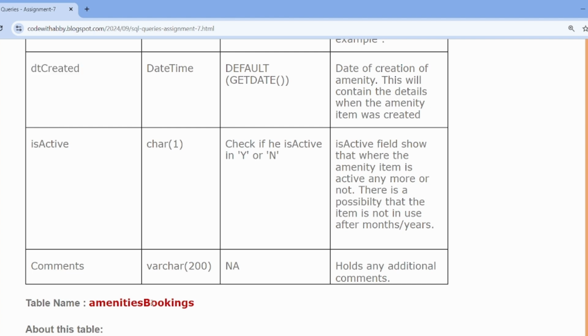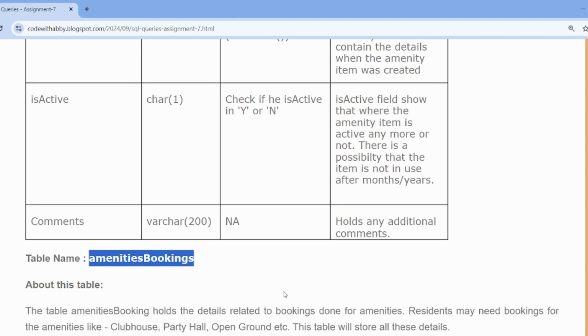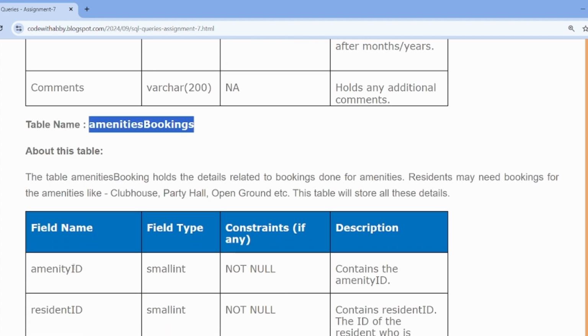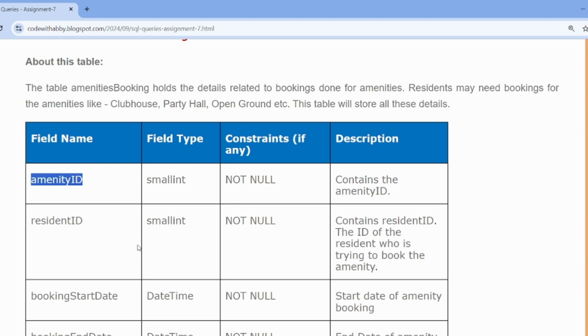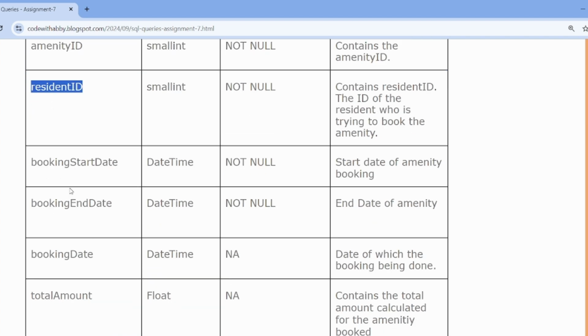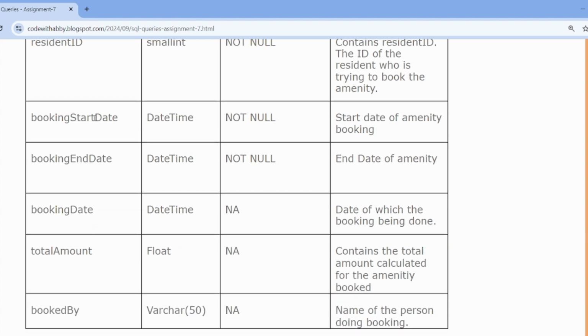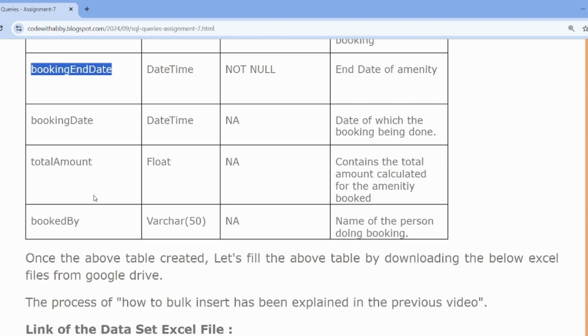The second table is amenities bookings. The amenities bookings table basically holds the booking details of all amenities. Any resident can book amenities. So this contains amenities ID, not null, resident ID, not null, booking start date, booking end date, and booking date. This is the start date where the booking has to start, and the end date, so the number of days can be calculated. It's the total amount, and booked by is the person who will actually be booking this.